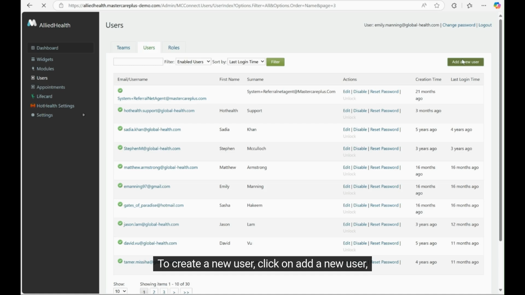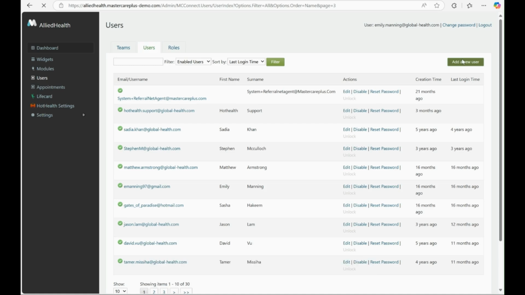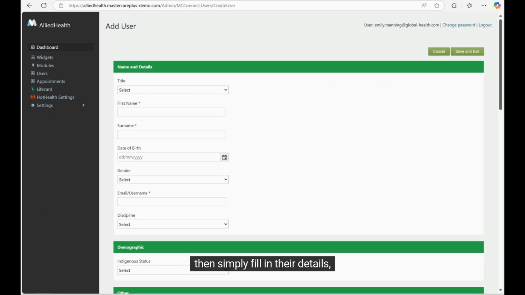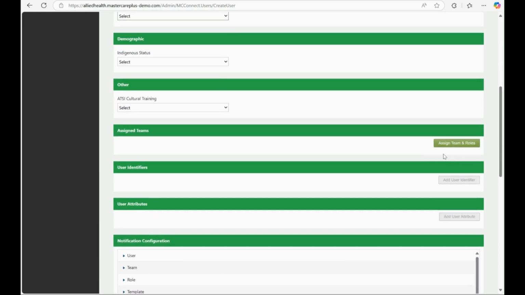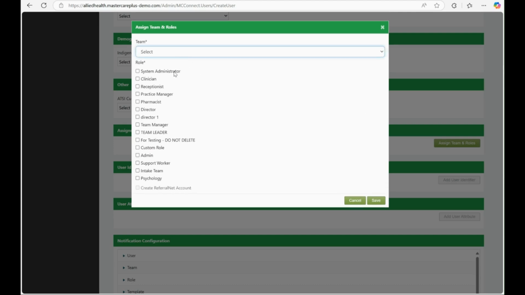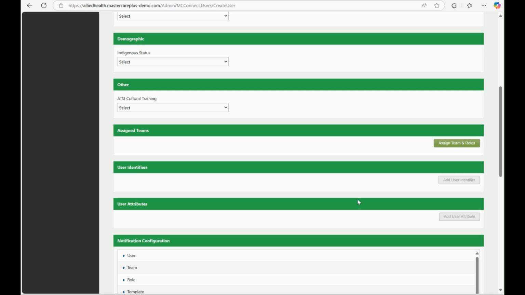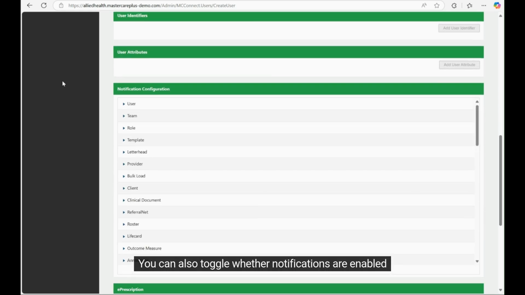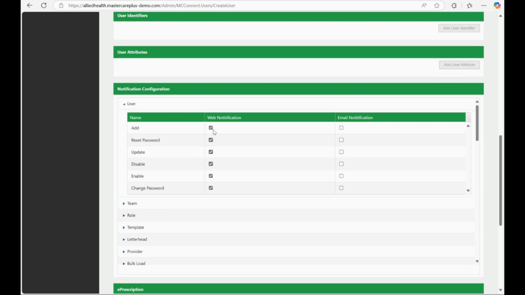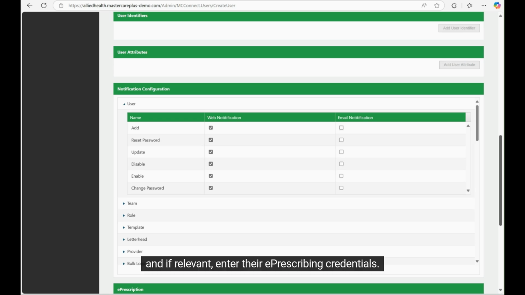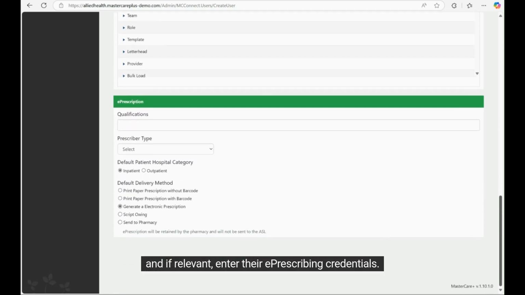To create a new user, click on Add a new user. Then simply fill in their details. Assign them one or more roles. And add them to the appropriate team. You can also toggle whether notifications are enabled. And if relevant, enter their e-prescribing credentials.